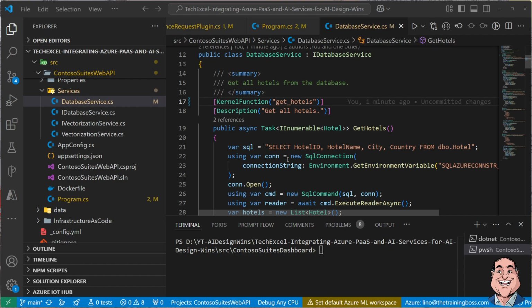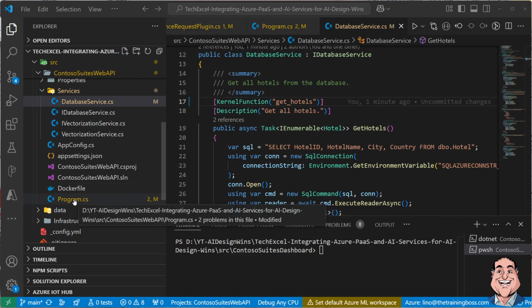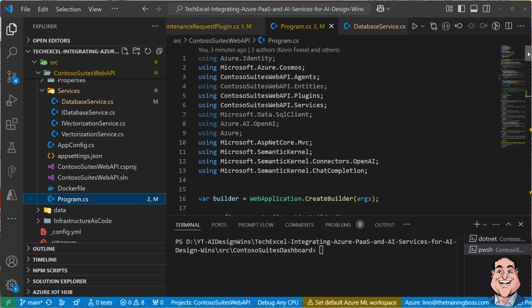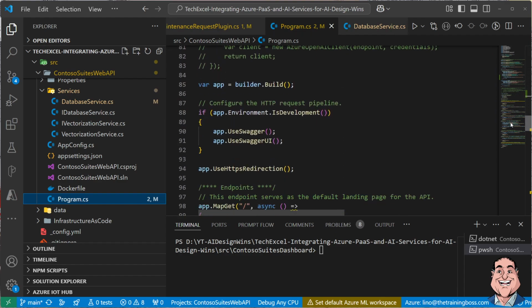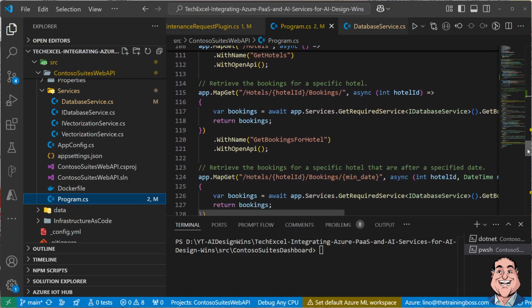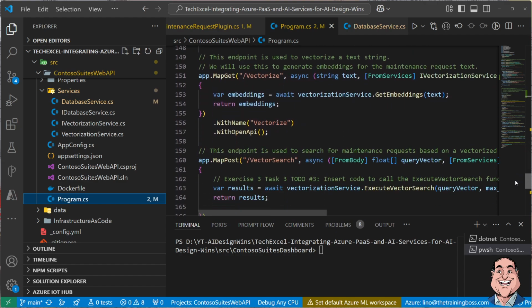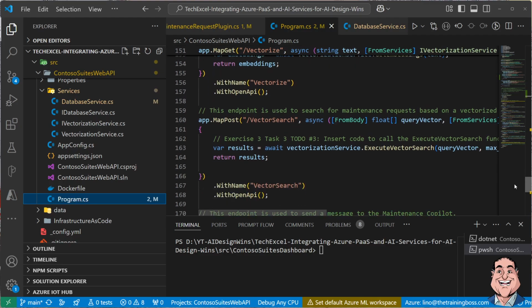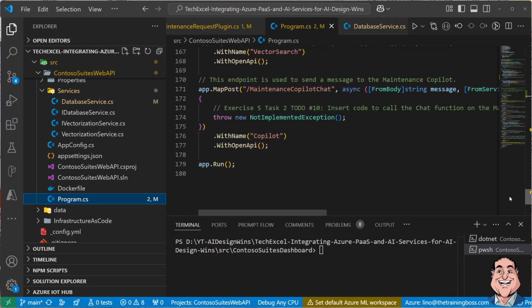All right, we're almost done. The only thing now is in the program.cs. If I open this up, remember all the routes that we worked with in here regarding the slash for the map get and the slash hotels and all of these. One of them we did not implement yet. We stopped at vectorize and vectorize search, but there is another one here called maintenance copilot chat. And that's another route, and it's actually the last step of exercise 5 task 2, which is the to-do number 10 in here.